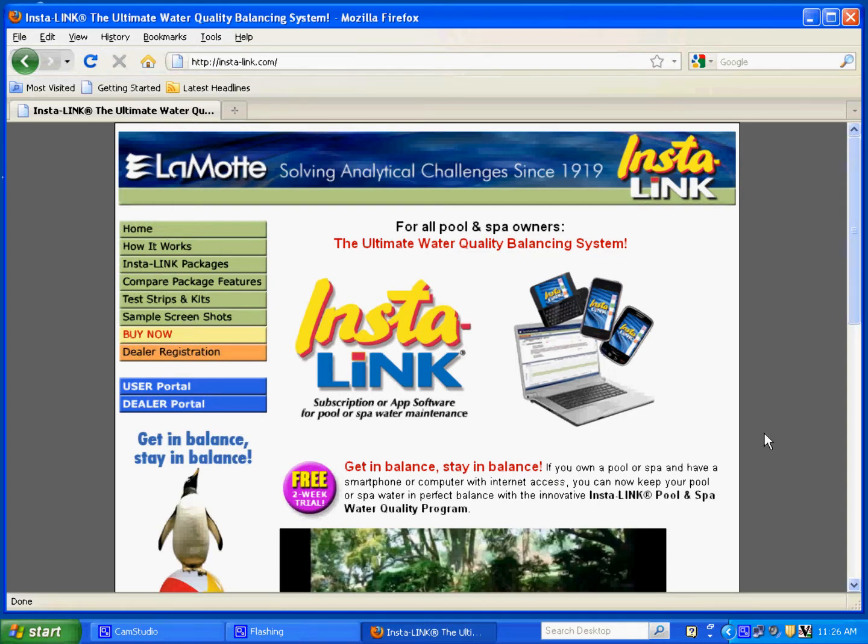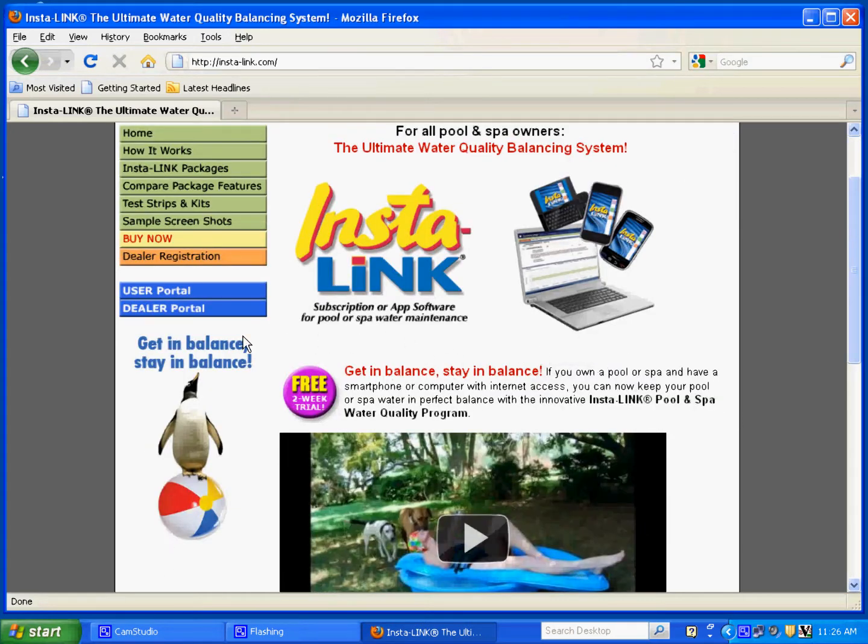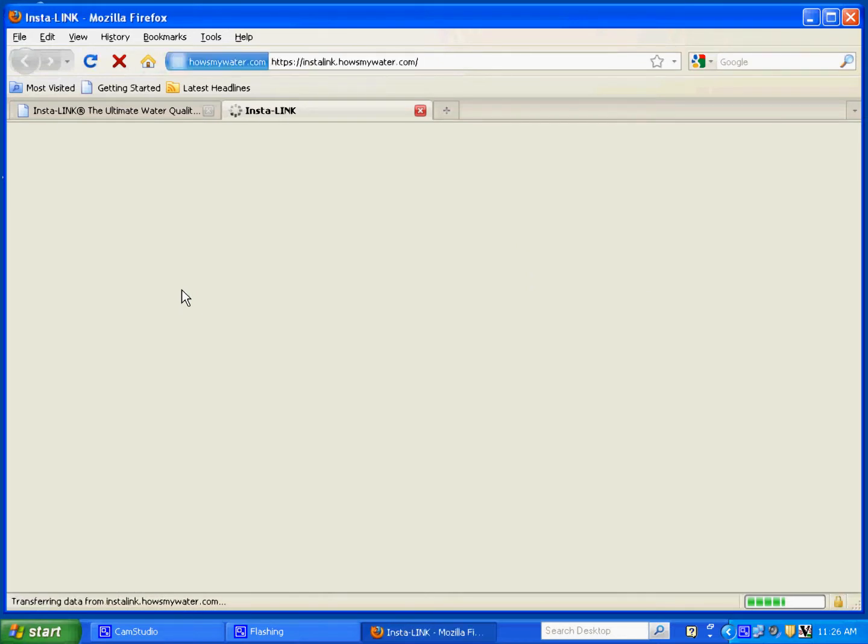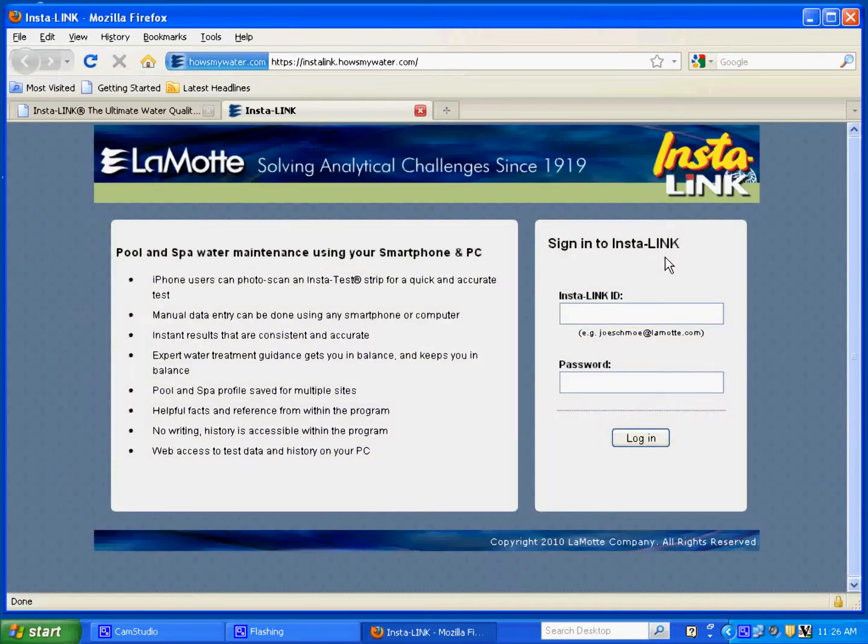Today I'm going to show you how to use your Insta-LINK user account. To begin, go to Insta-LINK.com. When the page loads, you'll want to click on User Portal, which will take you to the login screen. You can enter the username and password that you created when your account was set up.